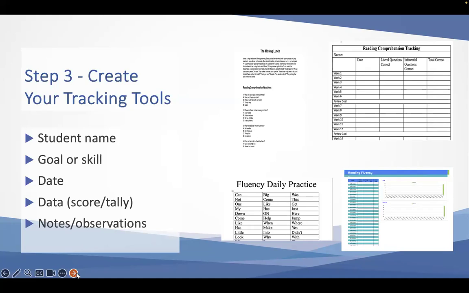And how is it being scored? Is it frequency, duration, prompt level, or other? For academic skills, include a space for task description and student response. For behaviors, include context like antecedents and consequences.